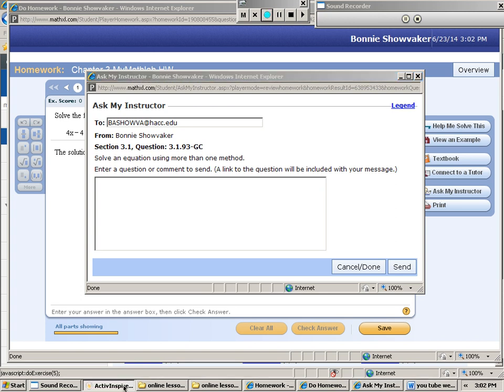You might type down, I do not understand why I got this incorrect, or I do not know how to solve for this, or I do not understand what the question is asking for. You would then send it to me. It would come to me as an email telling me which question you're having difficulty with, and then I would answer it by emailing you back.